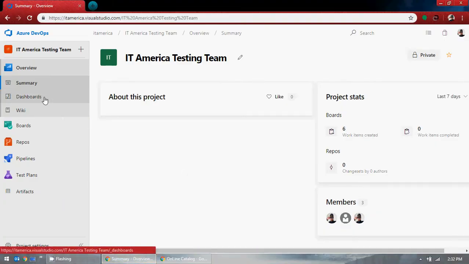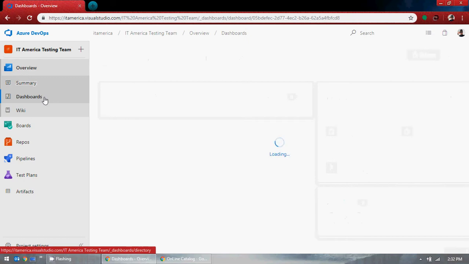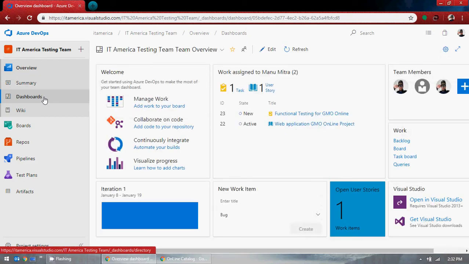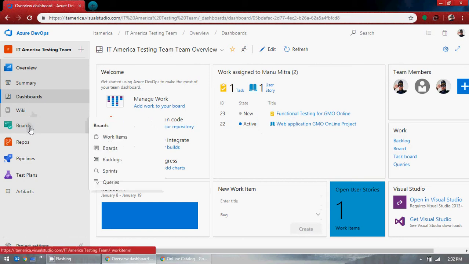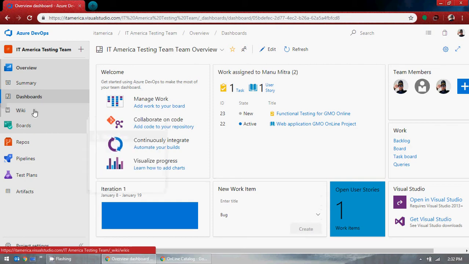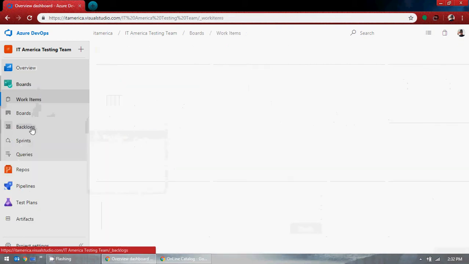Everything looks one and the same thing for me. Okay, dashboard is good. Here you see the user story and task, but I don't see test case. The reason is probably they don't want to add the test case, for some reason they don't want it to show up. Very good. Wiki we already discussed. So, guess what, we'll go to the board.